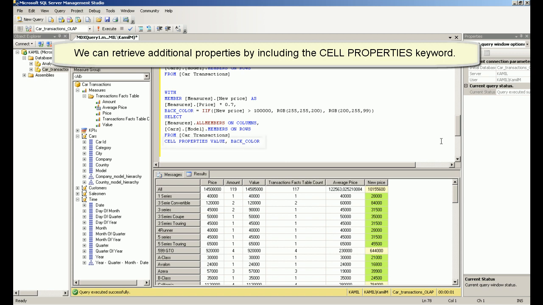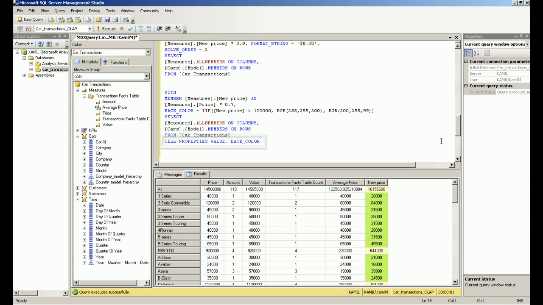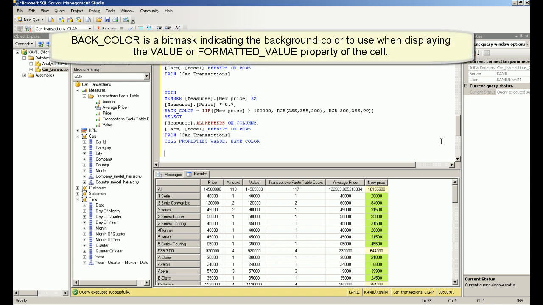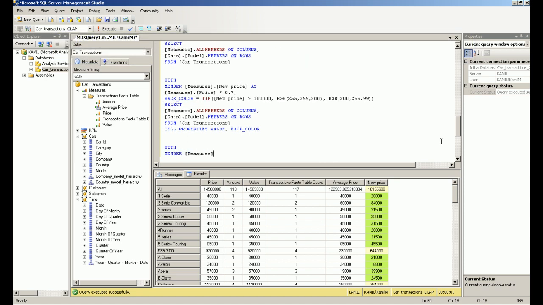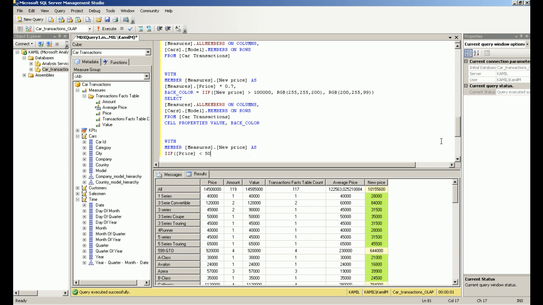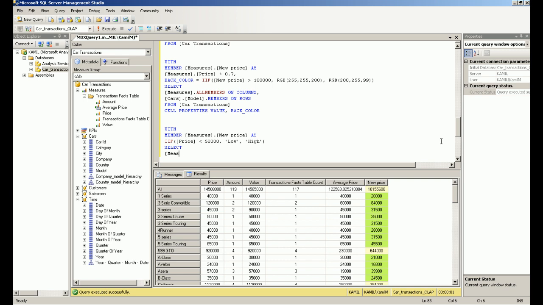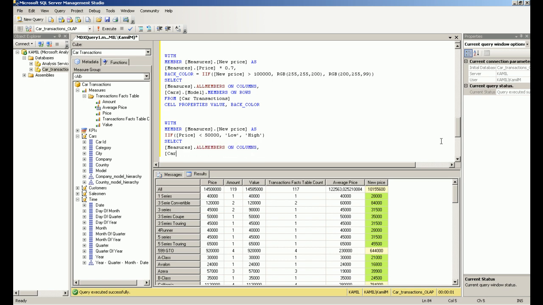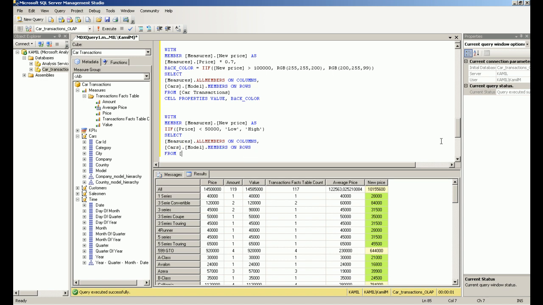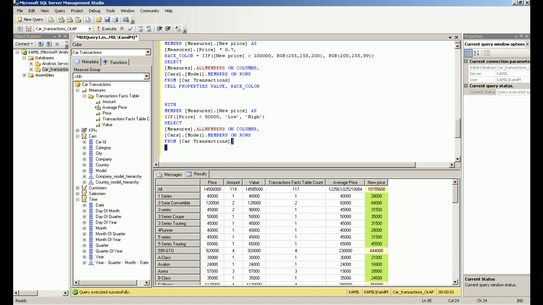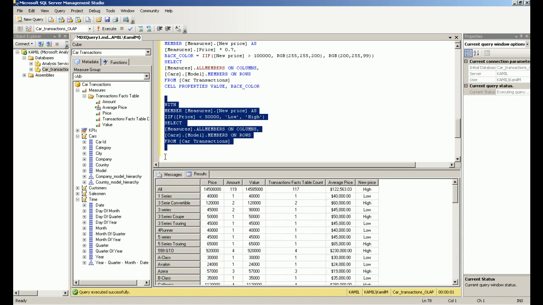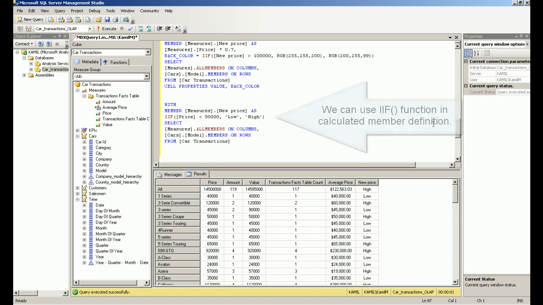We can retrieve additional properties by including the cell properties keyword. Back color is a bitmask indicating the background color to use when displaying the value or formatted value property of the cell. We can use the inline if function in a calculated member definition.